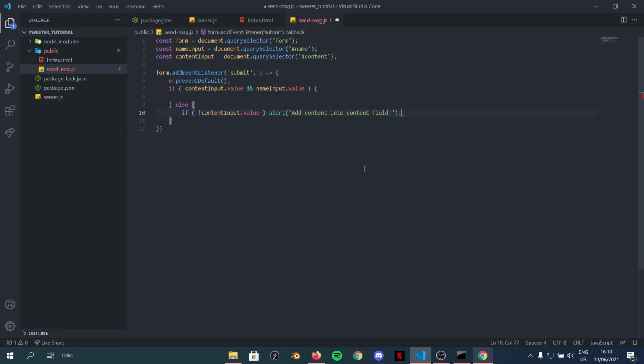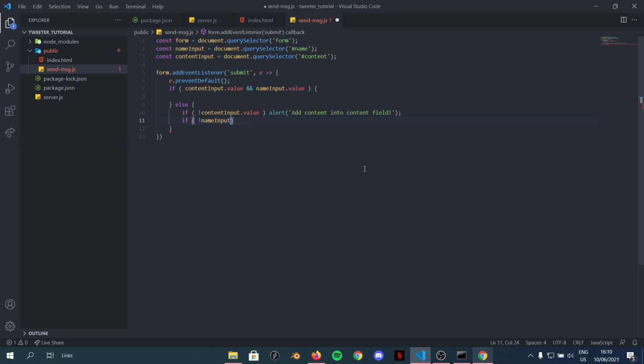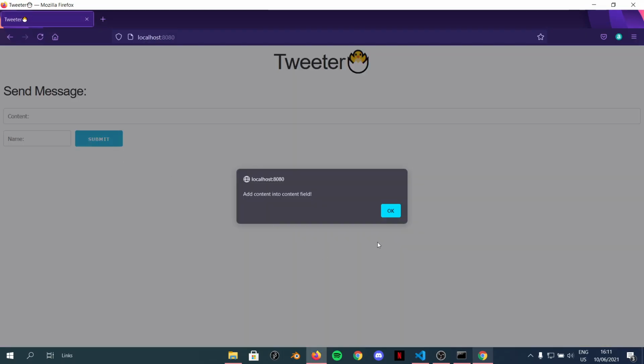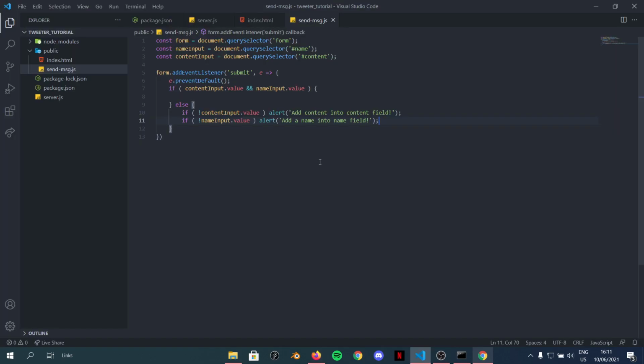And almost the same thing for our name: nameInput.value, like that. Alert: add a name into name field, like that. And now if we try to send something without a name, it says add content into content field and add a name. So yeah.